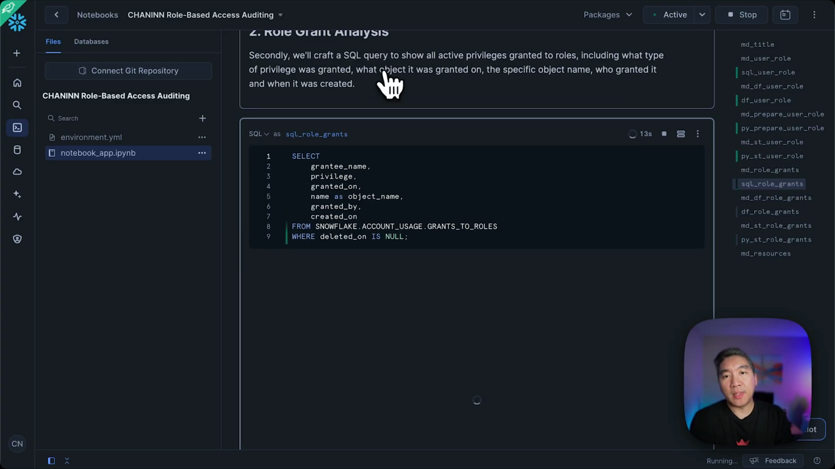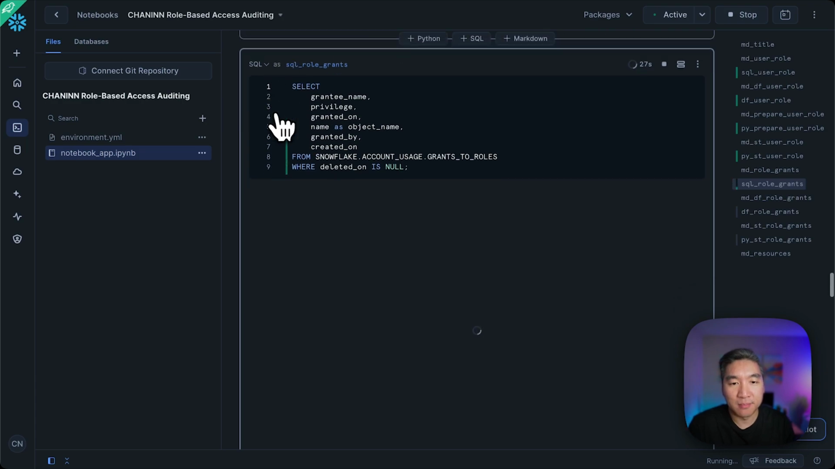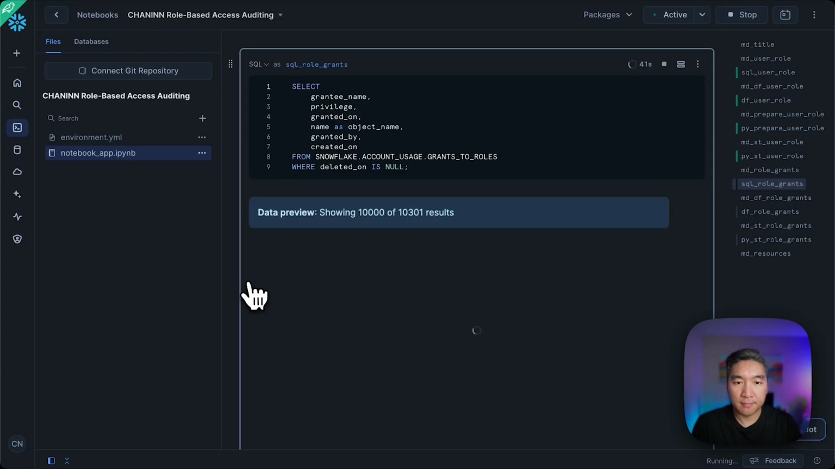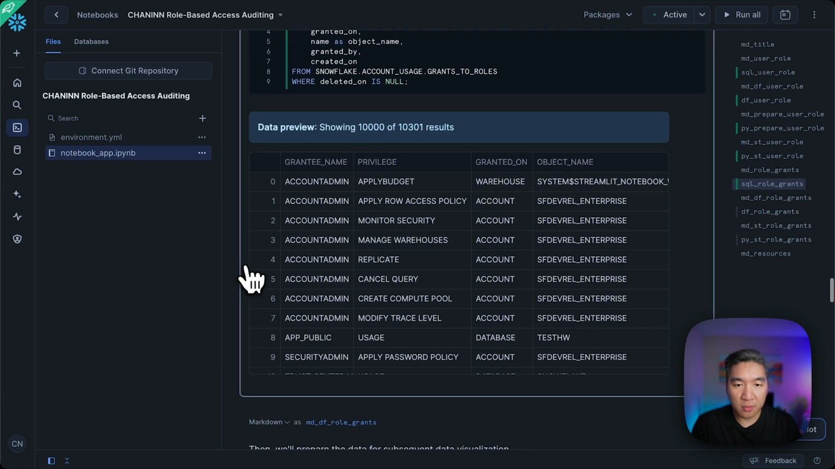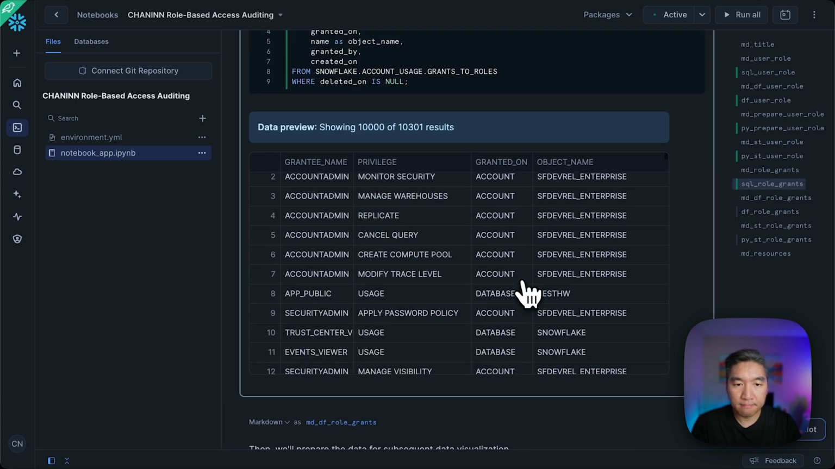So here we're going to be able to see all of the active privileges granted to roles, including what type of privileges was granted, what object it was granted on, the specific object name, and also who granted it, and when it was created. Give it a few moments here. All right, and so here we have about 10,000 roles.